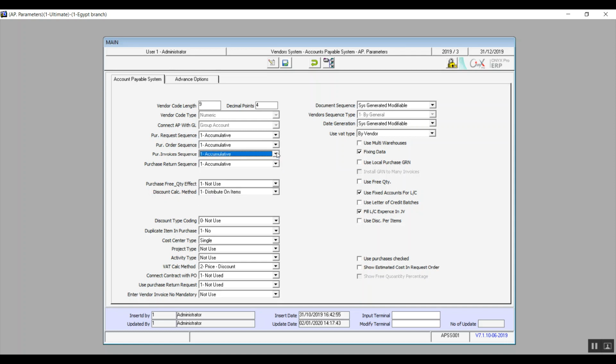Next field is purchase free quantity effect. Not used means we're not using those. Decrease costing means that the free quantity we're receiving in the purchases will decrease the cost. As for post to free quantity account, here the system will put the value of the free quantities in a separate account called free quantity.